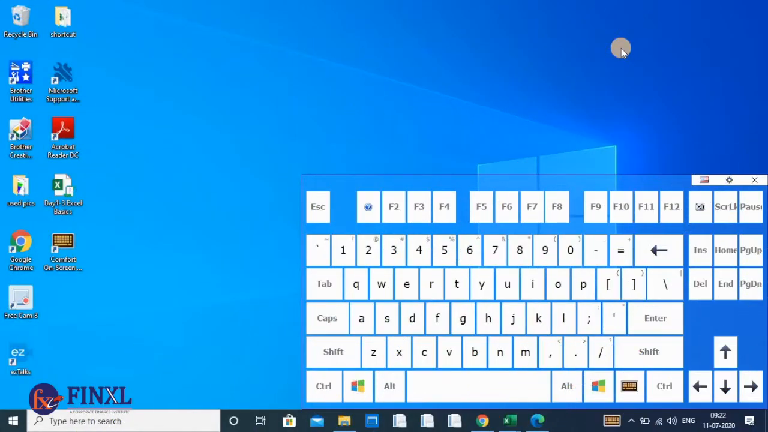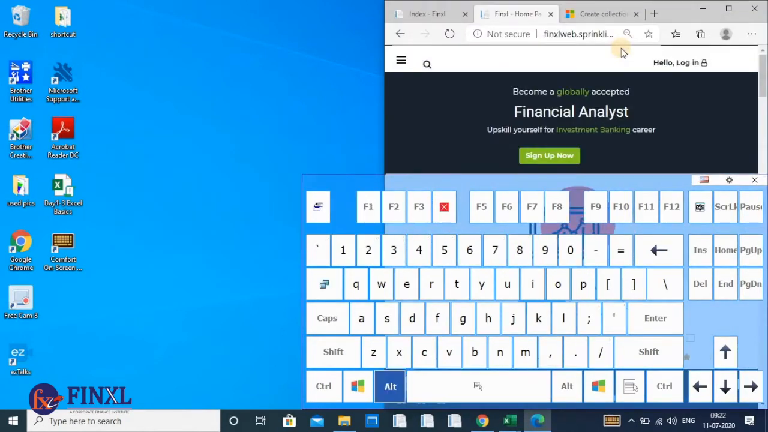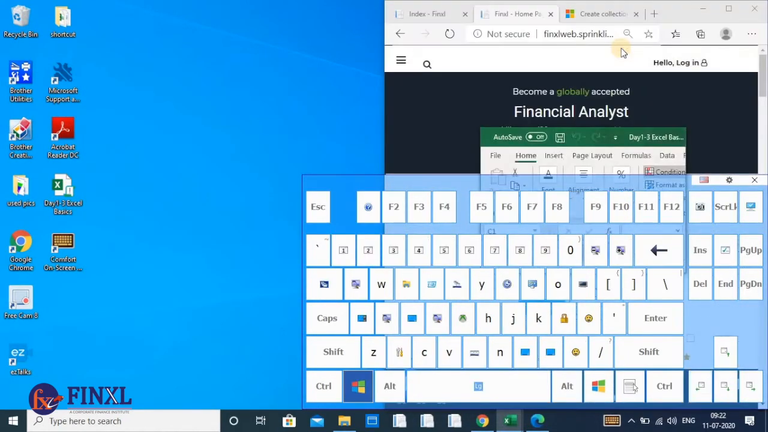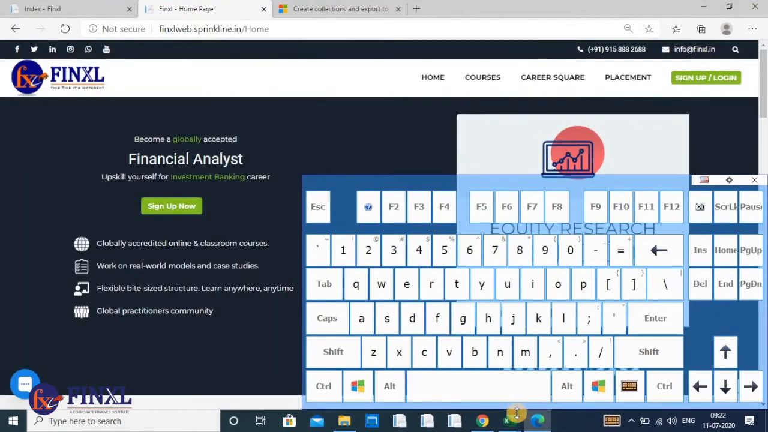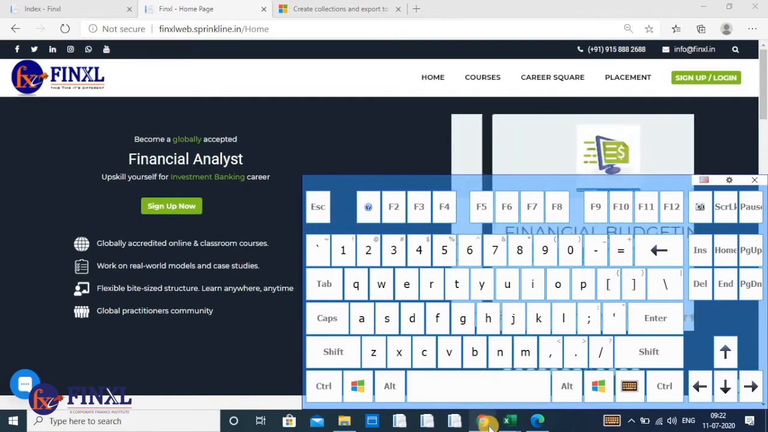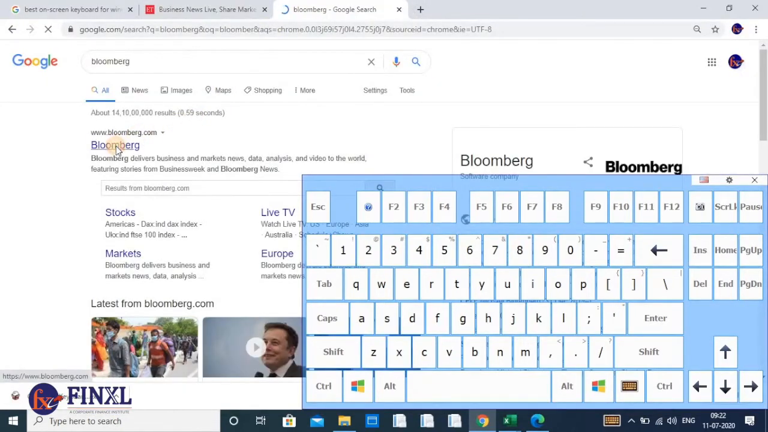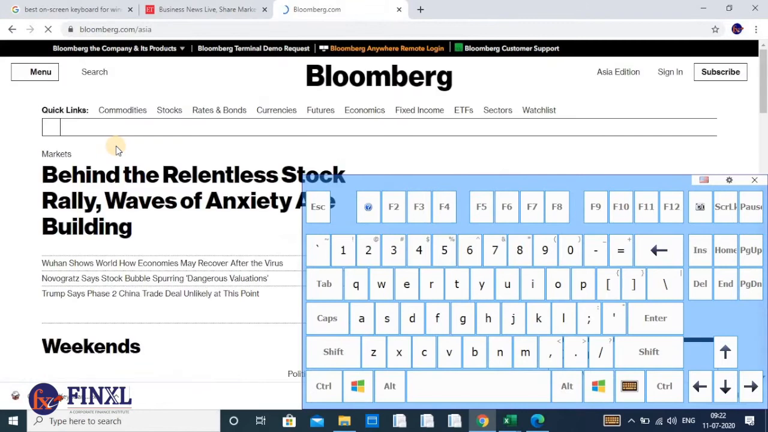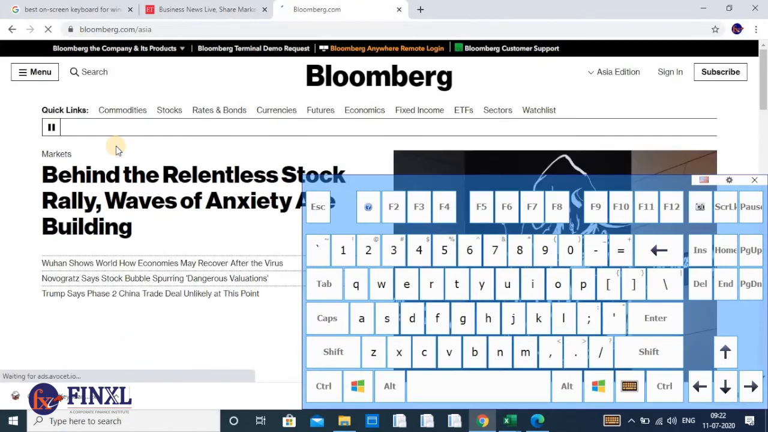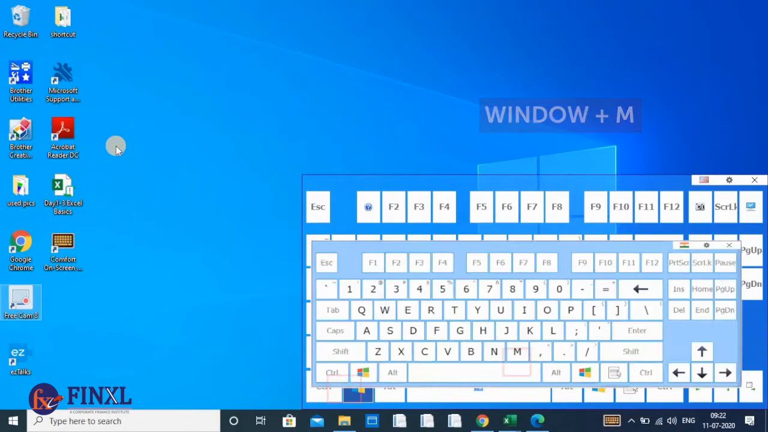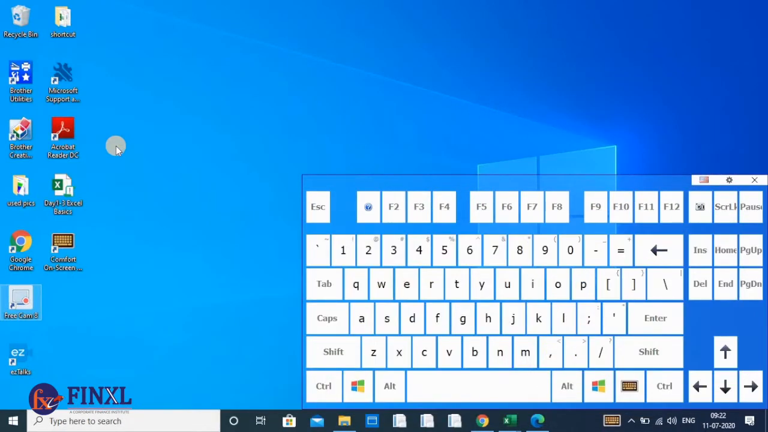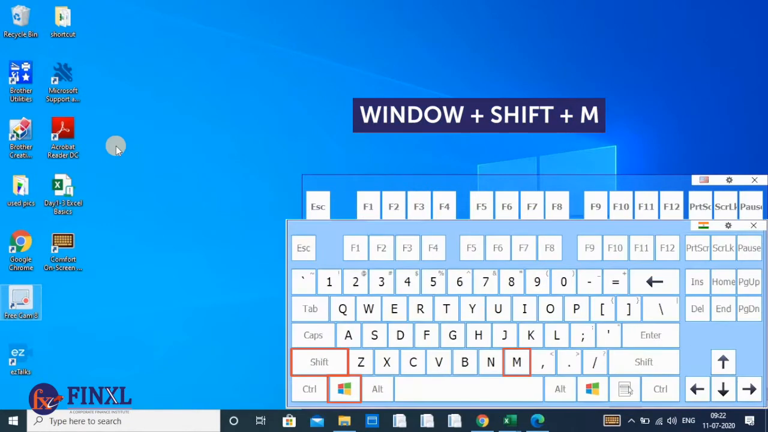Next, sometimes what happens is that multiple programs are open on your window. Now if you want to minimize them, the shortcut is window M. And if you want to restore those minimized programs, you need to press window shift M.